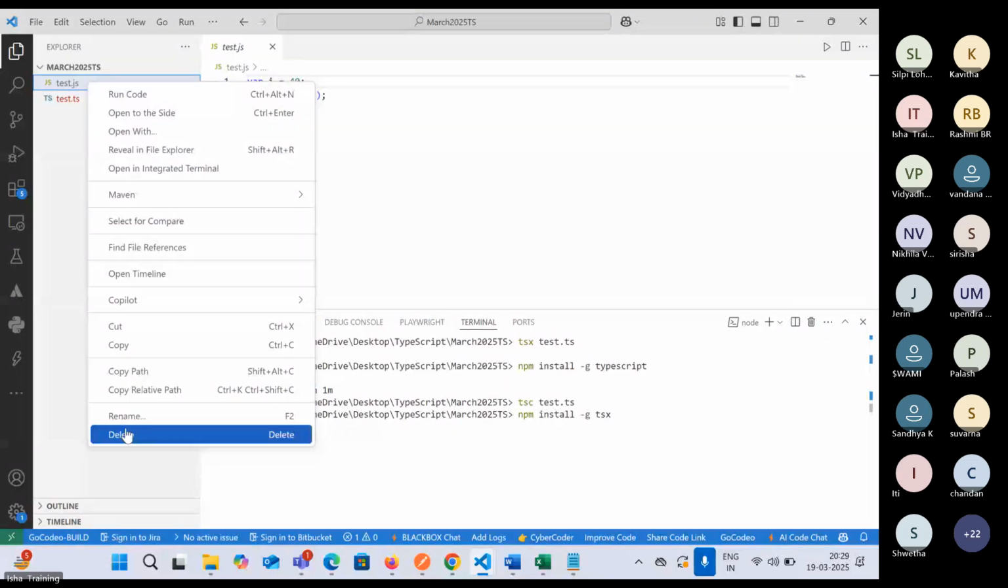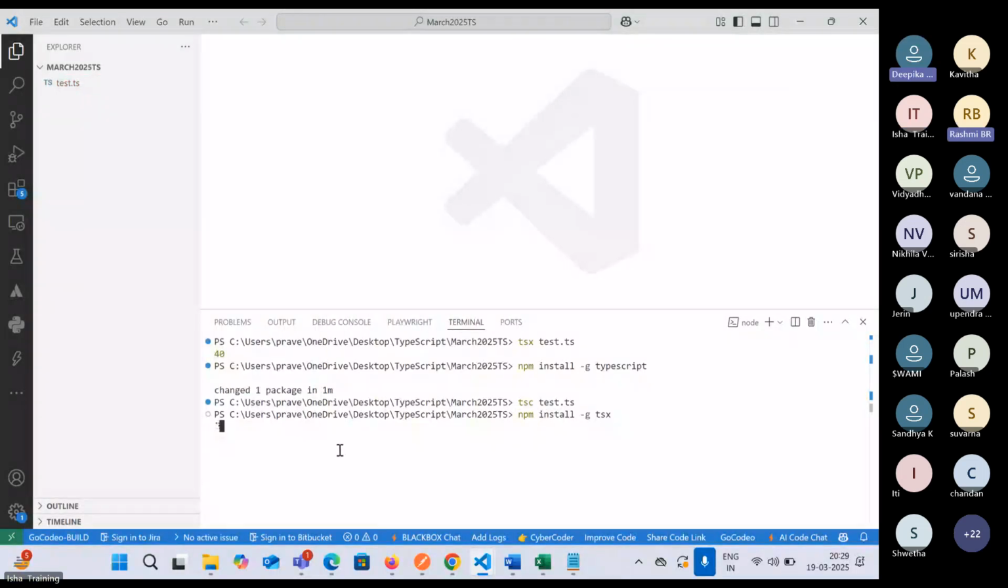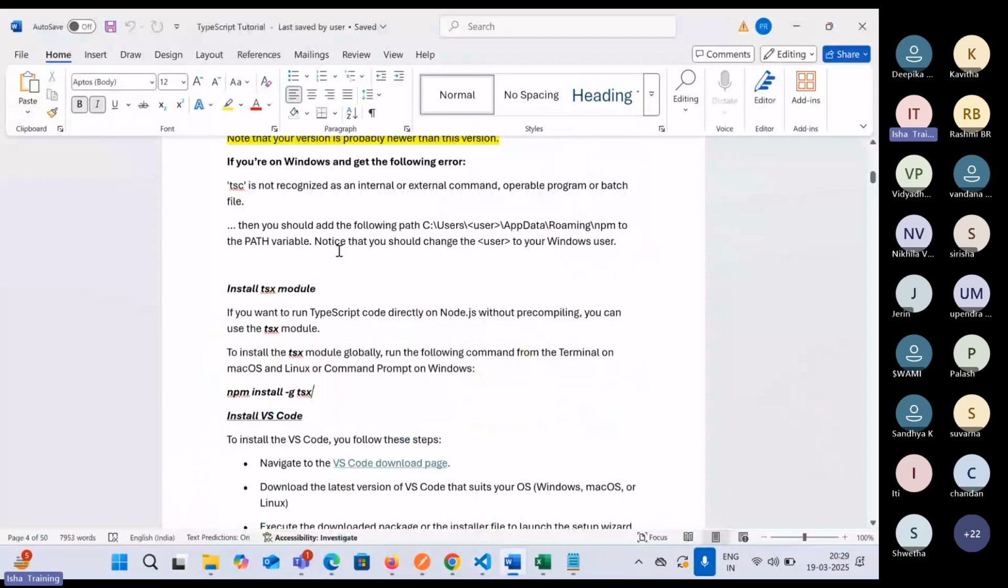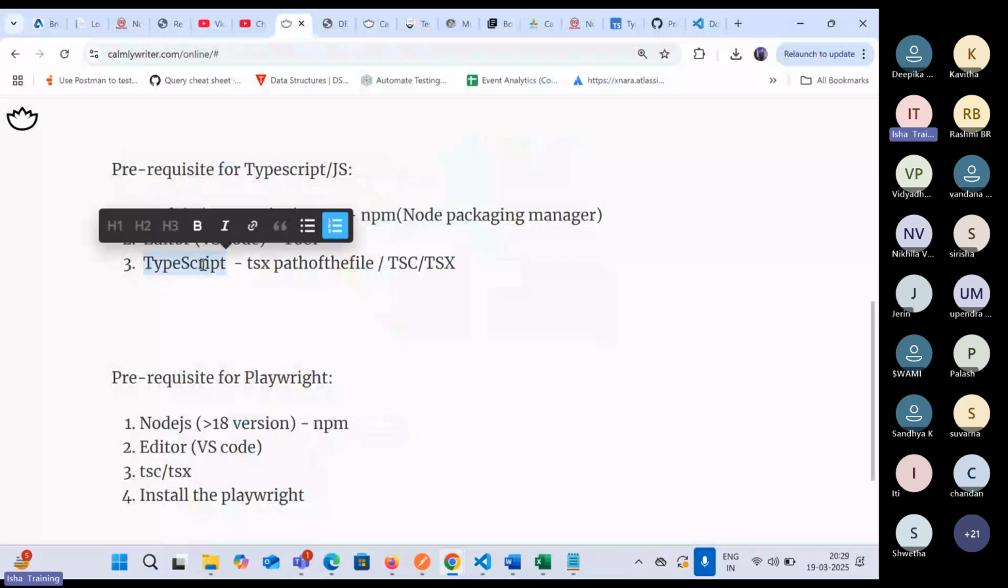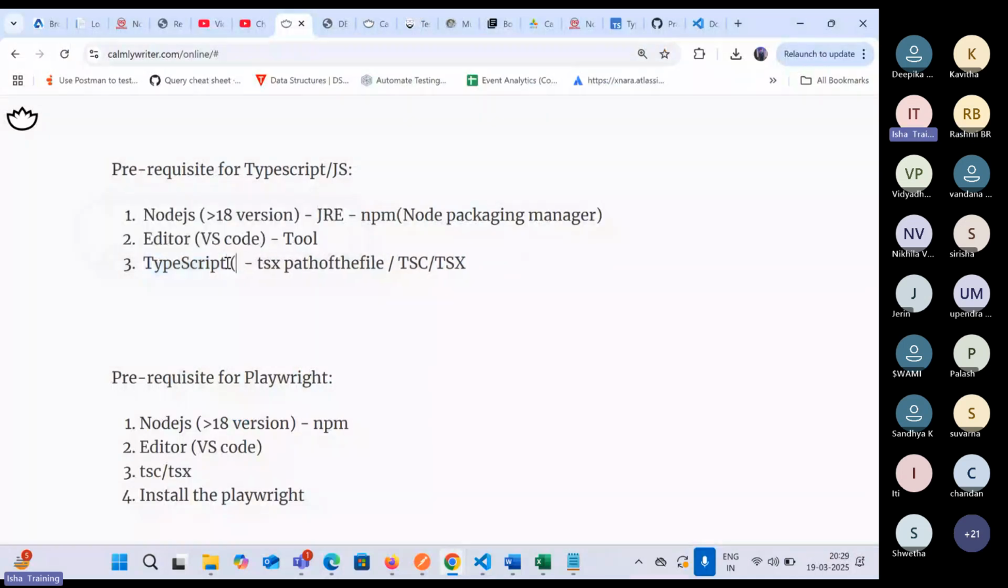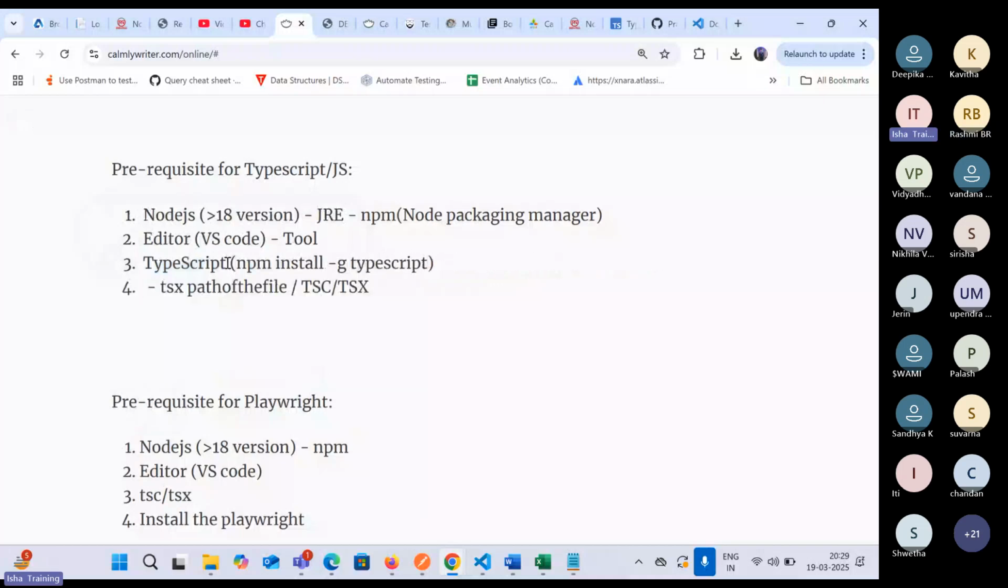Praveen, first we need to install TSC and TSX, and then we need to install TypeScript? No, first you have to install TypeScript. Okay, so the step-by-step procedure is this one. First, Node.js, second, editor, and third, TypeScript. How do we install TypeScript? By using npm install -g and then typescript. Okay, and after that, you have to install TSX. You do not have to install TSC, because TSC will automatically be available inside our system after installation of TypeScript.